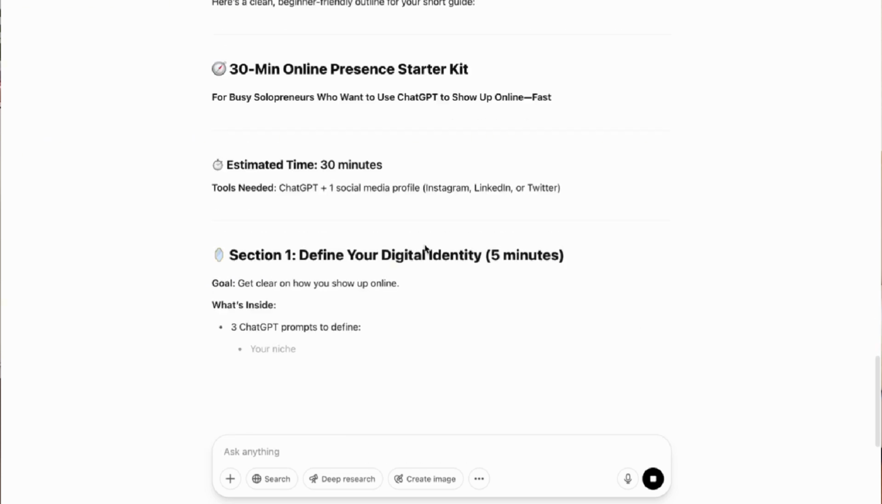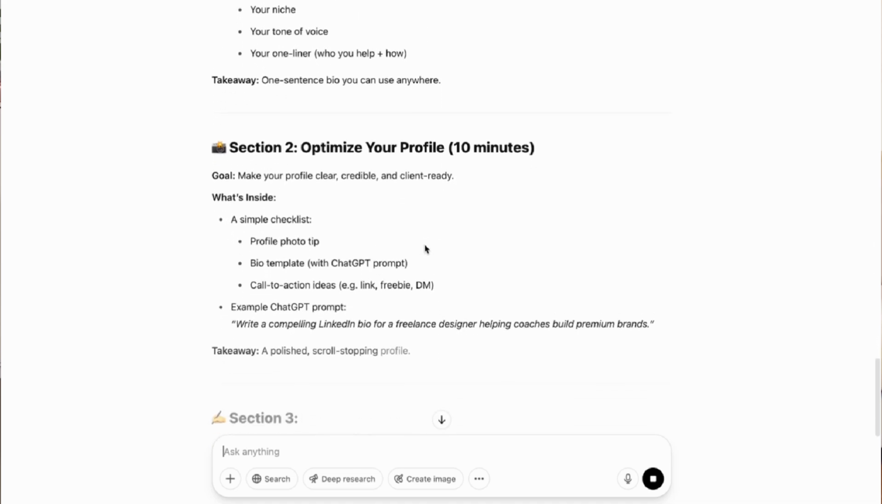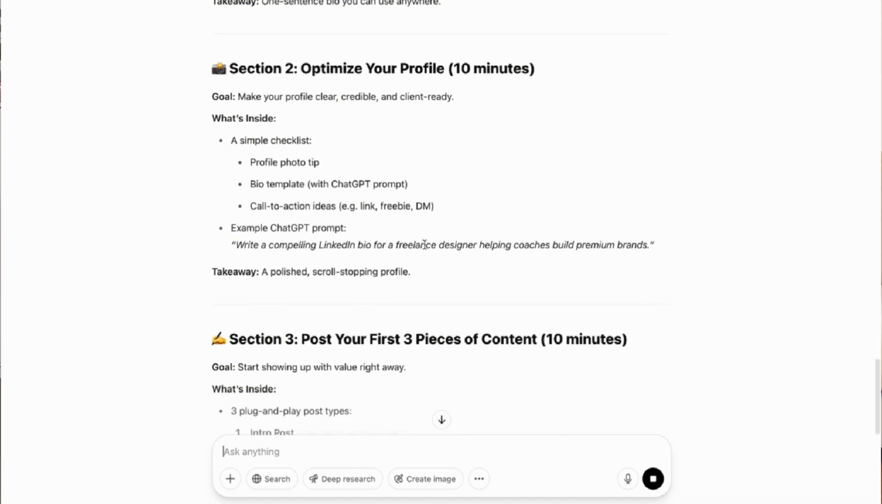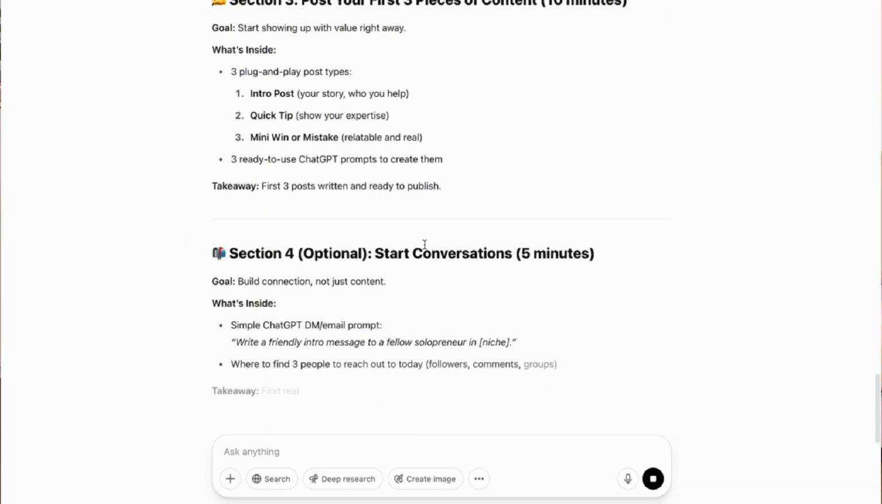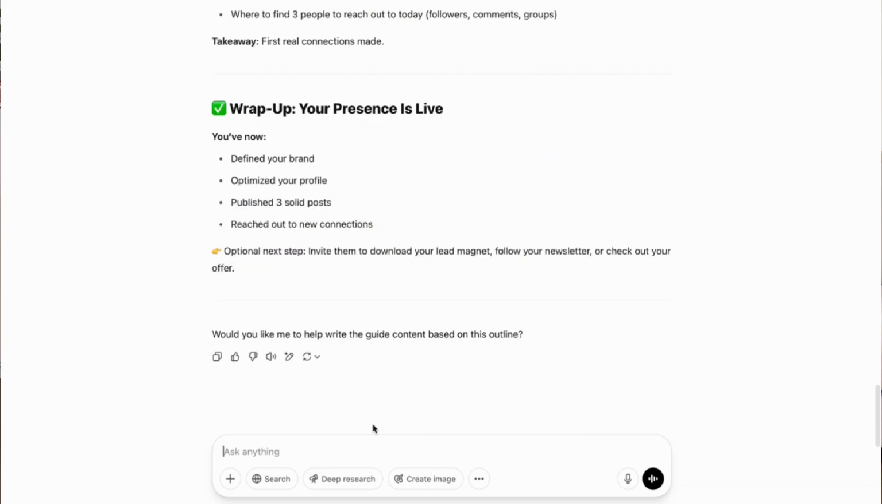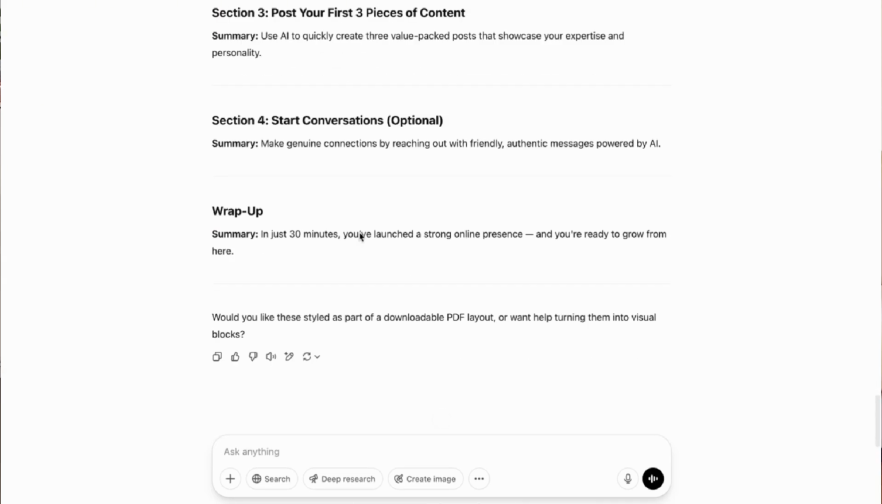You will see that ChatGPT gives us something like the first section, define your digital identity, the second, optimize your profile, and section 3, post your first 3 pieces of content. This is a very solid outline. It's short, clear, and focused on the result. From here, you can follow up with prompts like suggest a one-line summary for each section to help with formatting later, or add a short intro paragraph and closing paragraph. This part should take you less than 10 minutes. And now you have a working outline you can build on, edit, or hand off to ChatGPT again to fill in.